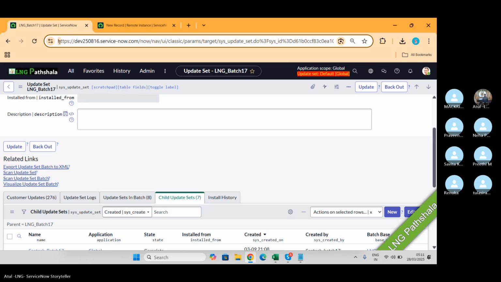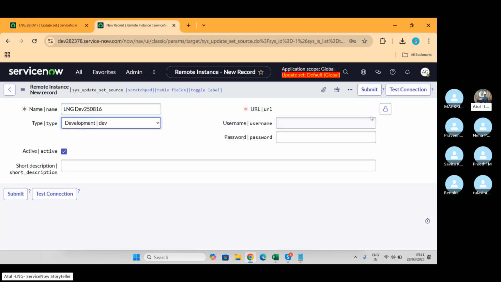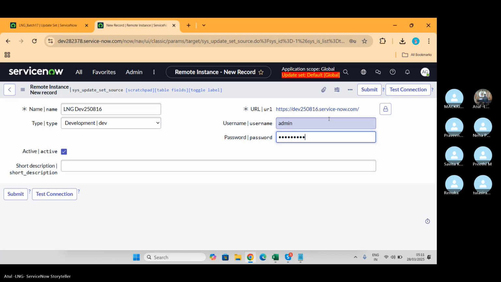Copy this URL up to this and paste here. So it means in your PDI when you do the exercise, you have to do the same things. And here in the username, I am giving my username and password. You have to give your username and password. And test connection.